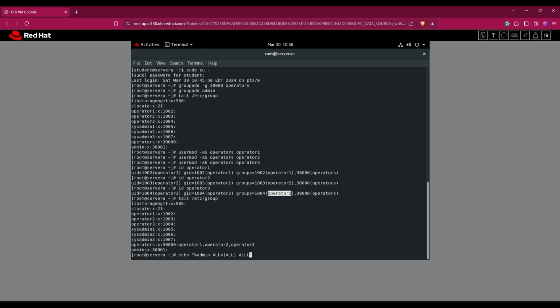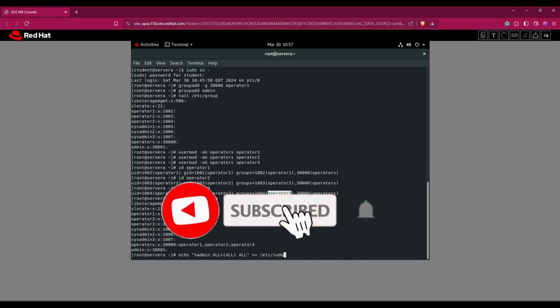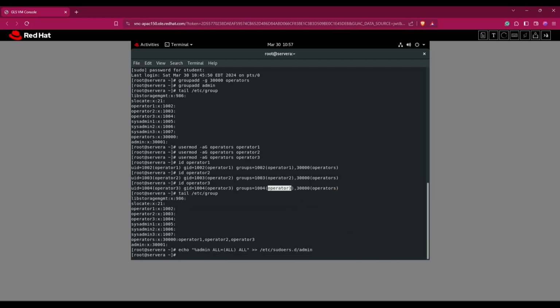Okay, and we will append this to the /etc/sudoers.d/admin file. So the new file will be created with the name admin, and it will contain the following configuration details. So now we will switch to the sysadmin1 user, which is a member of the admin group, and we will verify that we can run the sudo command as the sysadmin1 user. Okay, so we will switch to the sysadmin1 user.